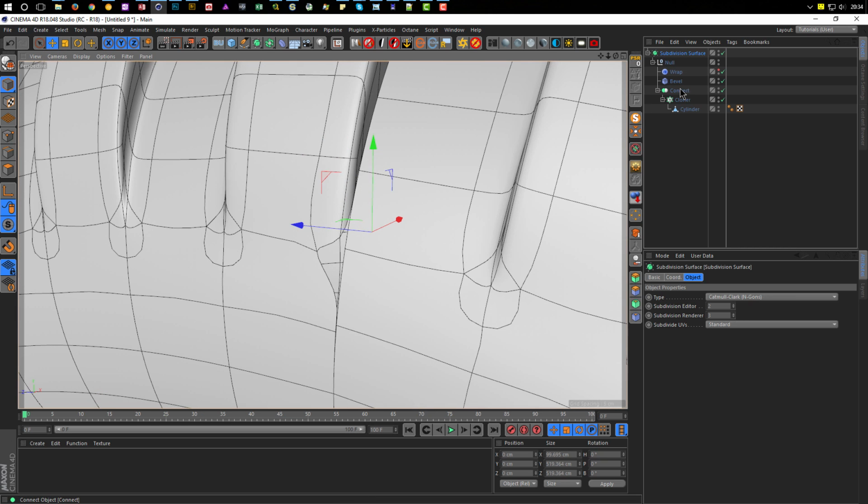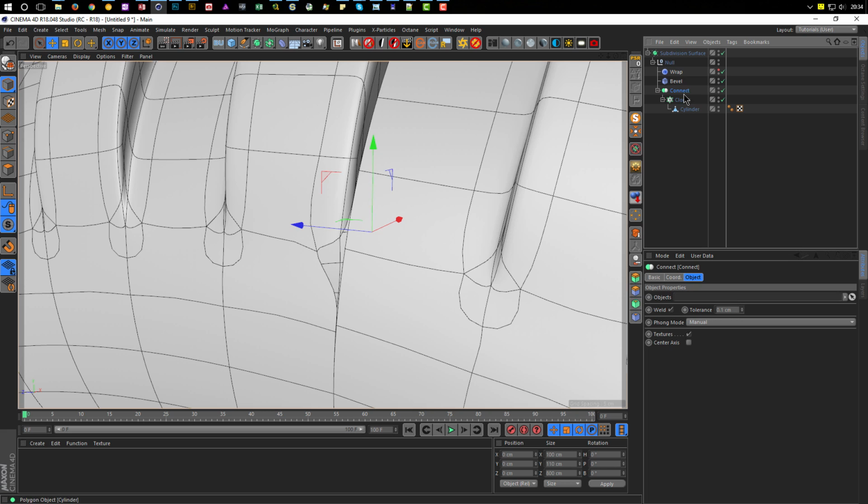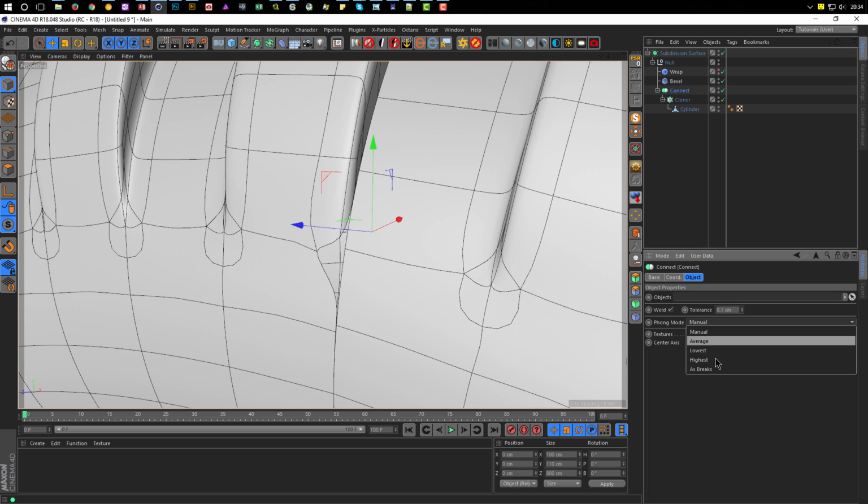Maybe the weld is too small here, so go to the connect object and we have here the tolerance for the weld. Yeah, go to manual is okay. I think the default is something else, but I have manual here. Under edit, set as default, and you have every time what you want.